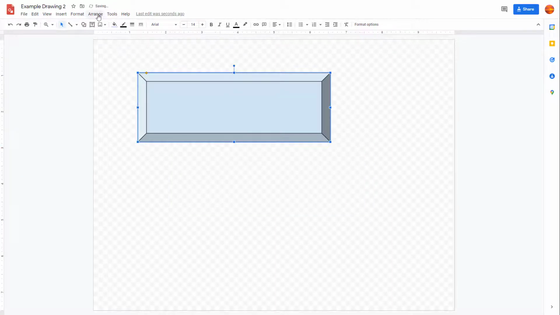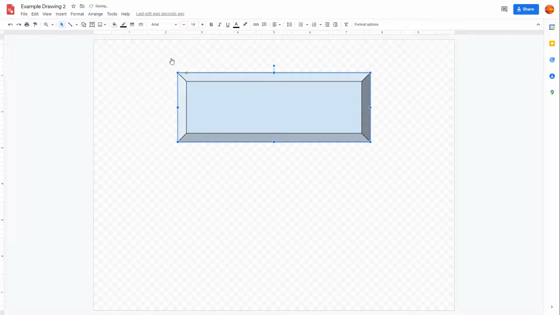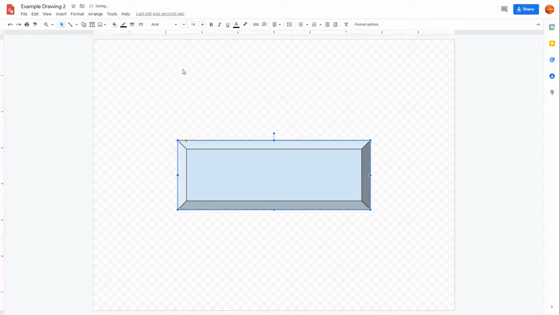Another thing that you can do is go to Arrange right here, and over here you can see Center in page is an option. You can click on Horizontally so it centers the object horizontally right here, and again you can click on Center in page right here and click on Vertically as well.